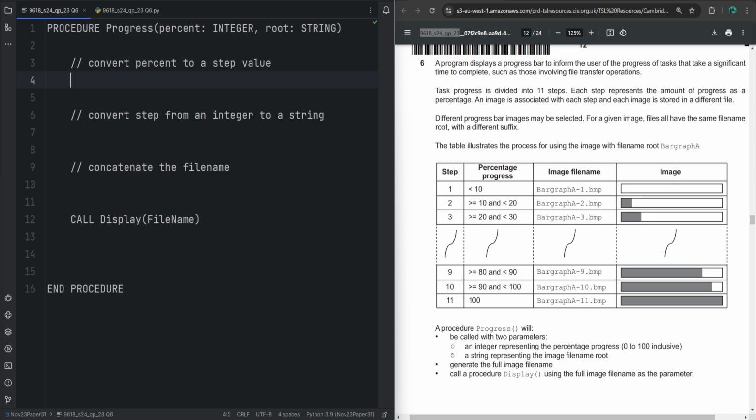How do we convert a percentage to a step value? Let's not worry about that. For the moment, let's just say that the step is 1, just so we can think about how to convert that from an integer to a string. Well, I can say that the step is, and we know we have num to str, and we can say step. So that fills that one.